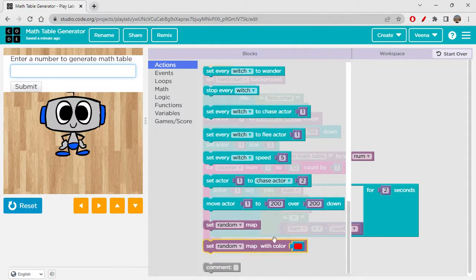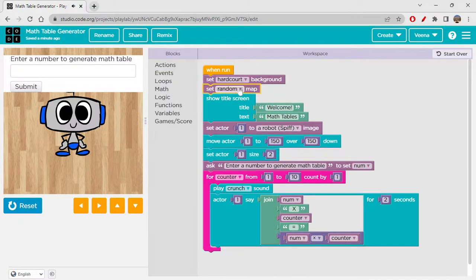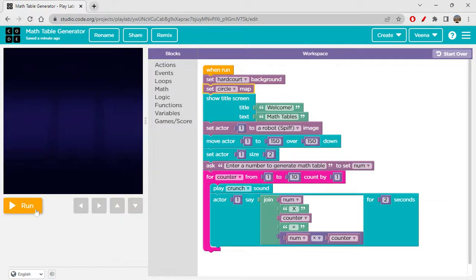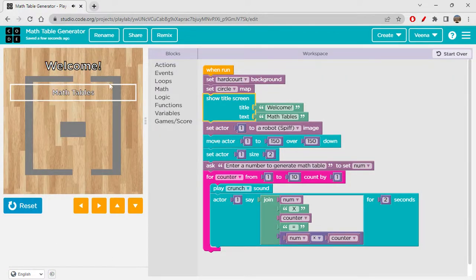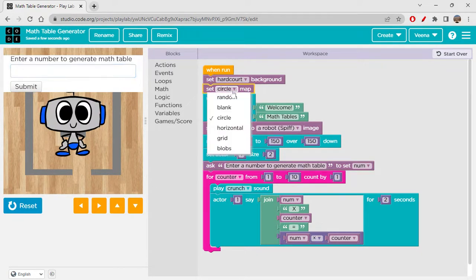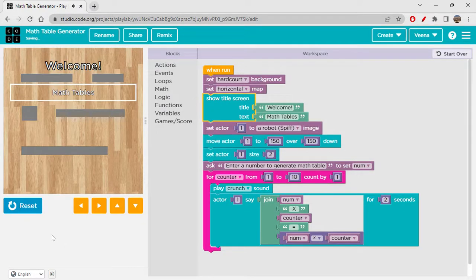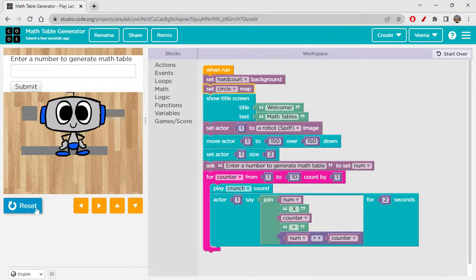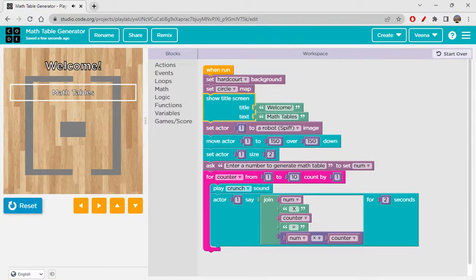I think on this, set random map. Let's check this out. Oh, I don't think this is necessary. But let's see the circle map. Oh, it is setting this kind of a map. You can actually change colors also if you want. Let's just check with blobs, maybe. I think circle is good. Let's also check with the horizontal map. No, this is not good. I like circle. Yeah, this is good.